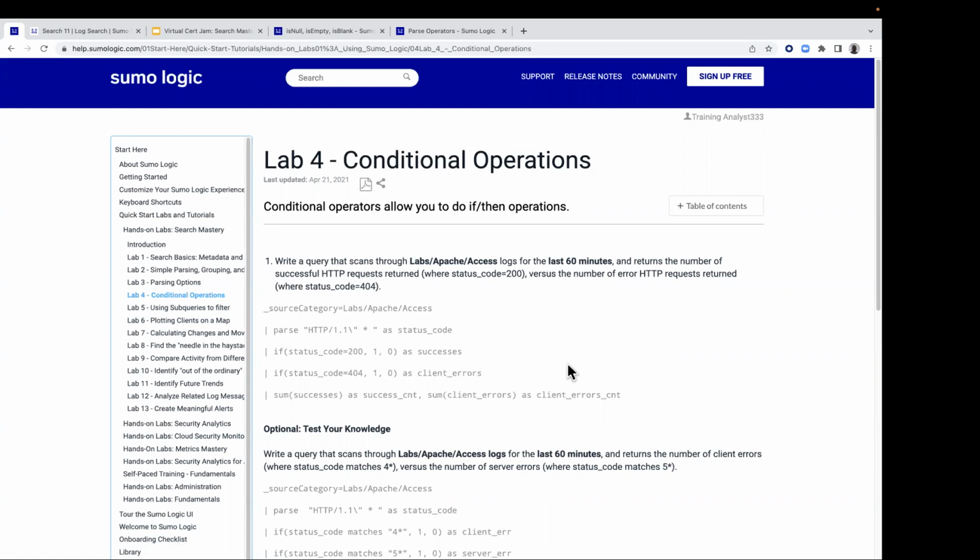We're going to write a query that scans through our Apache access logs for the last 60 minutes and returns the number of successful requests where the status code is 200 versus the number of error requests where the status code is 404s. So under number 1, let's highlight and copy that entire expression.